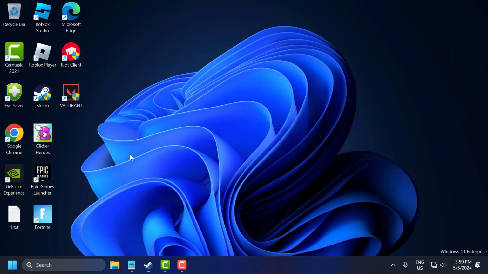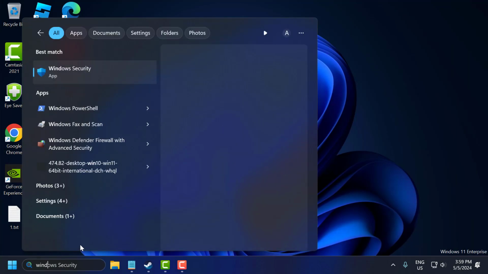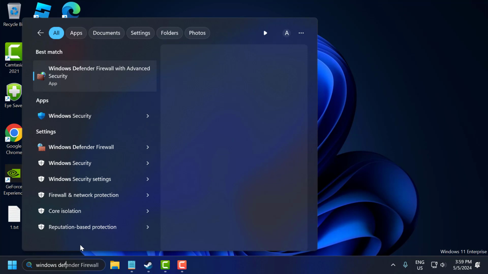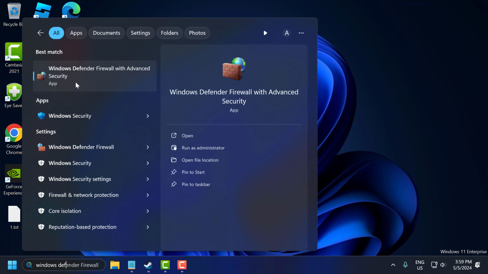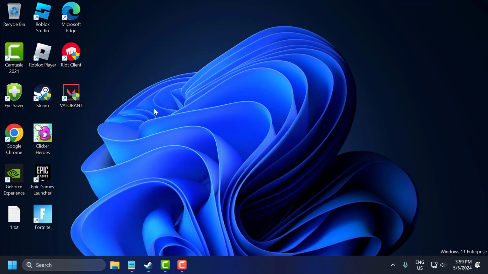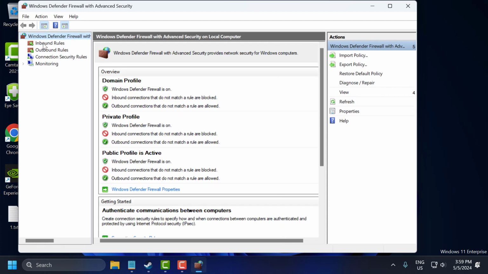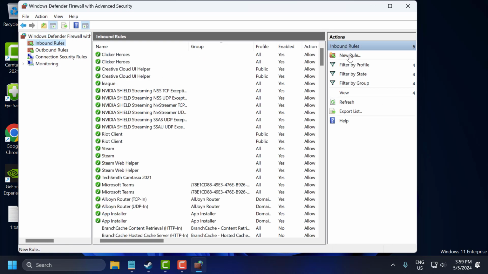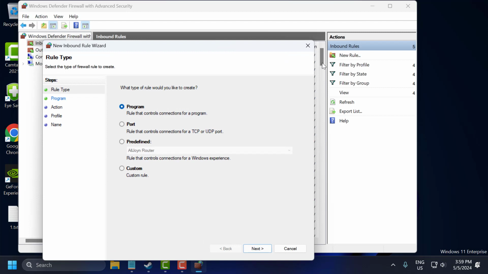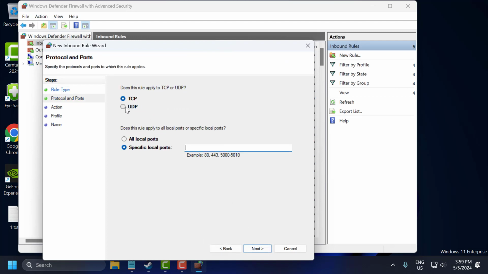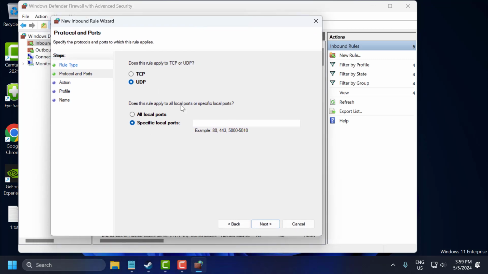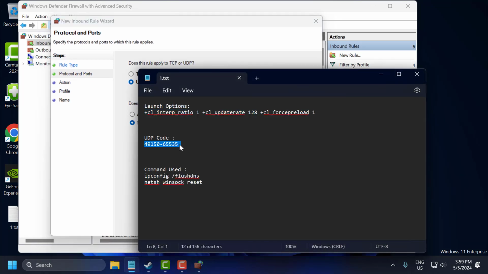The second step, you just need to go to the search menu and type Windows Defender Firewall with Advanced Security. Click on open. Select inbound rules and select new rule. Select port and select next. Select UDP, and check my video description for this UDP code, copy and paste it.